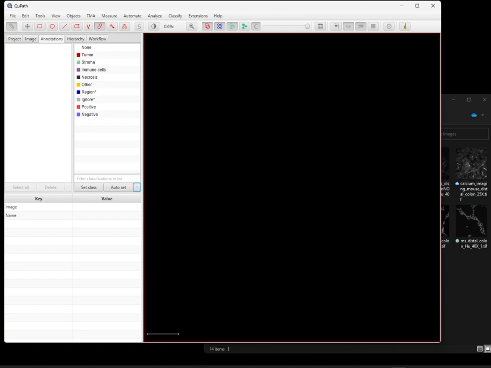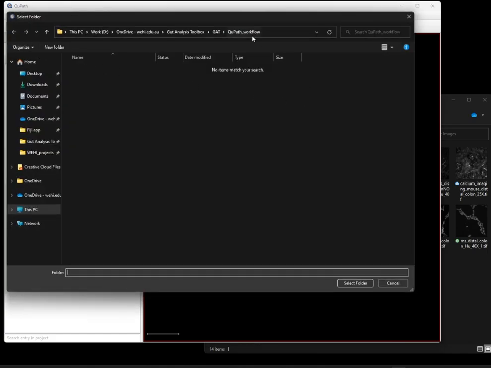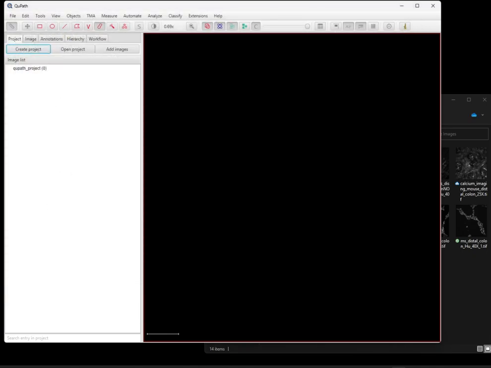Hi, I will show you how to use QuPath to perform a subtype analysis on enteric neurons. So first thing you do is to download and install QuPath and start the QuPath instance. I highly recommend creating a project. So go to project, create project, and I will create it in this folder I have here. I'll just name it QuPath project and select that folder. I'll create a project directory.